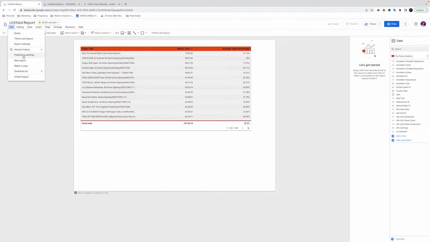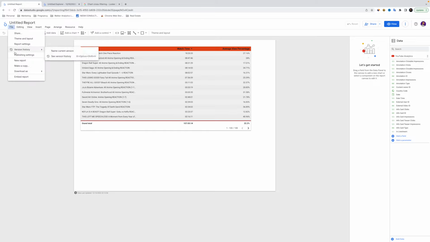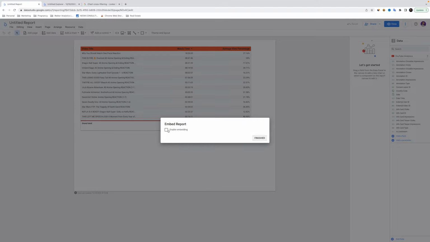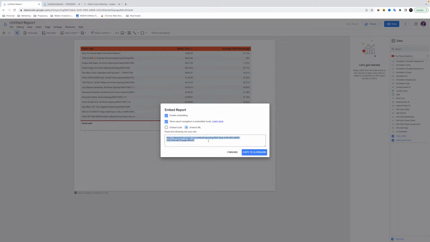That can be quite useful if you're working on Looker Studio dashboards that are shared with lots of people and you don't want to change the dashboard while lots of people are viewing it. So you might want to consider enabling manual publishing as a result. Here you can also create a new report, make a copy, download the report as a PDF, or see the options to embed the report. When you enable embedding, you have the code to embed the report through an iframe, or you can have a URL that you can use to embed it instead.